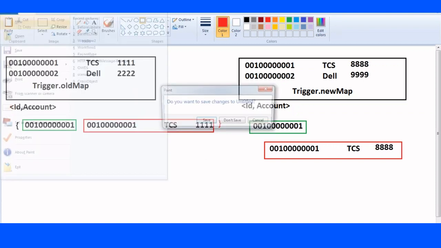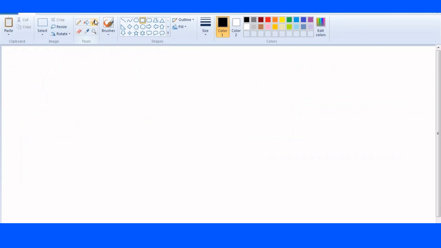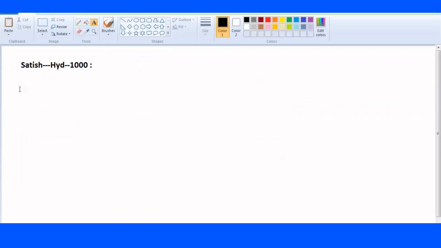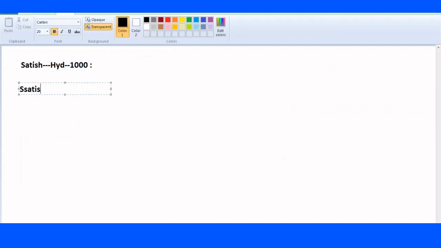Third point. Look at the third point. I have a record, Satish, Hyderabad. Now, when I say record is modified, I modified Satish. Is it called record modified? Yes. If any one of the values is modified, it's called record modified. Now, I am updating the record: Satish Maila, Bangalore. Is it called record update? Yes, it is called record update.